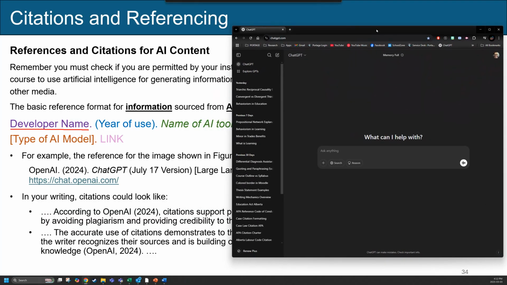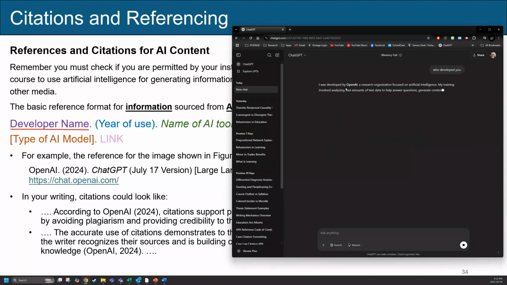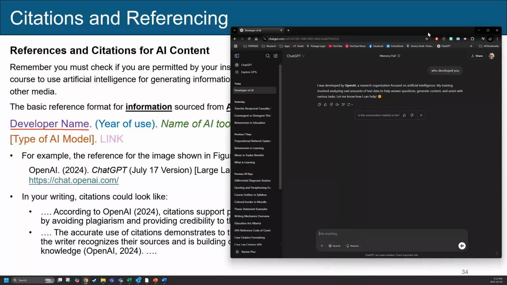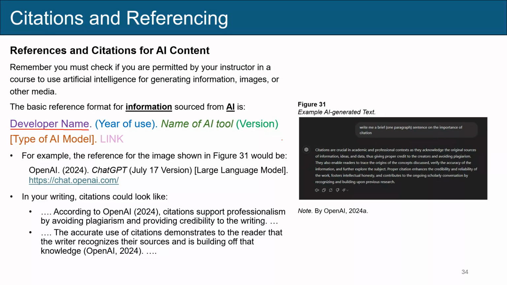So I often have ChatGPT open and I can ask, what or who developed you? And it says I was developed by OpenAI. So that's the company that developed them. So you'll notice here in my example for ChatGPT, I have OpenAI is the author, period. The year, and this was the year it was used. And sometimes you might even want to include the month and the day you used it as well, because as we know, AI is continuously developing. So the response you might get on one day might be different from the response you get on another day.